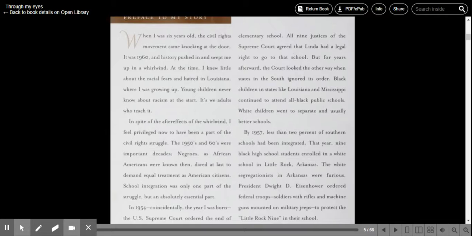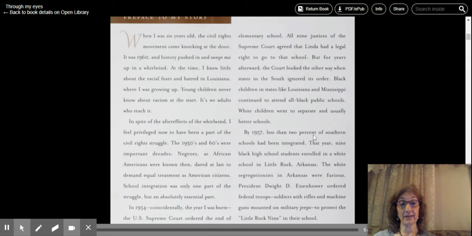The Supreme Court outlawed segregated schools in 1954, but most of them stayed segregated for many years after. And that's pretty shocking, right? To think about, this was 1960 when Ruby Bridges is beginning her story. So 6 years after the Supreme Court ruling, and the schools were still not integrated. Okay, let's see. Back to the reading.